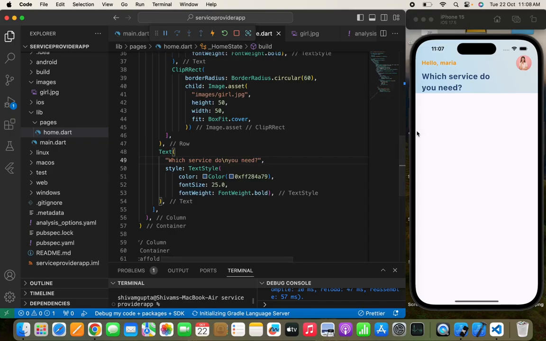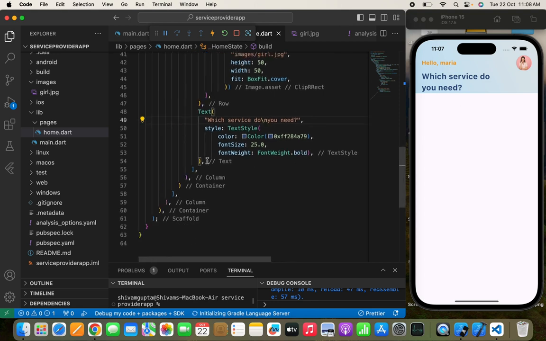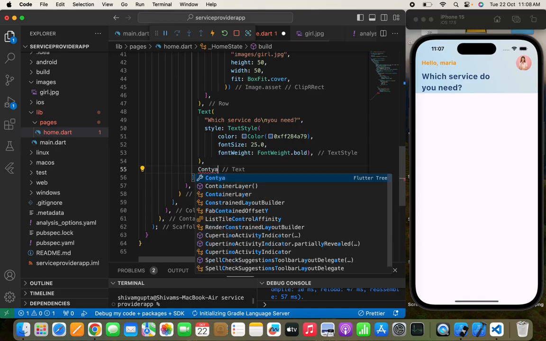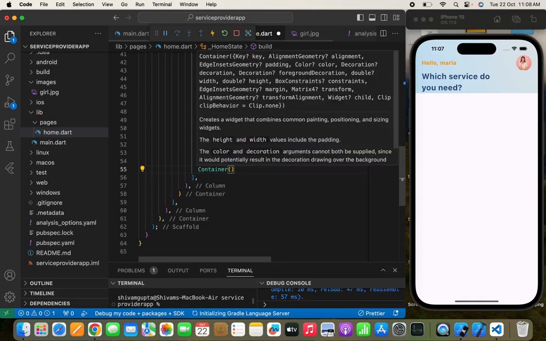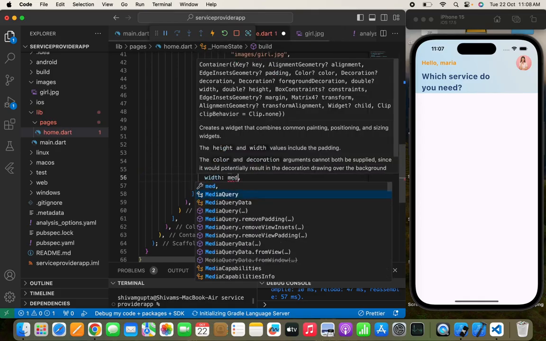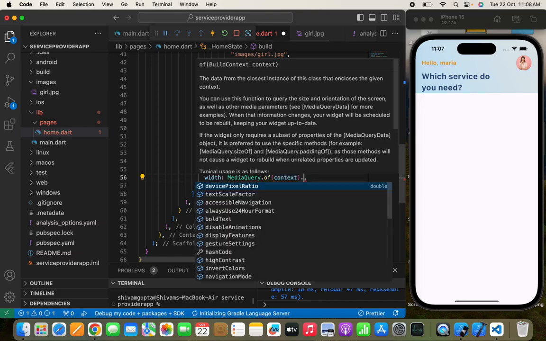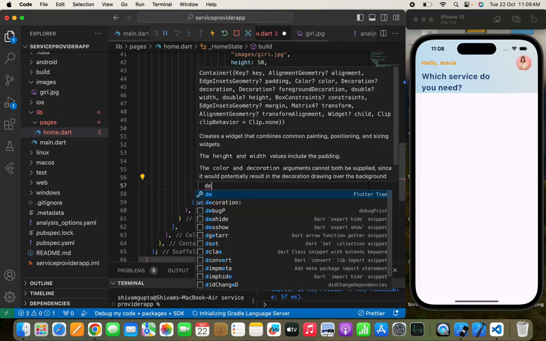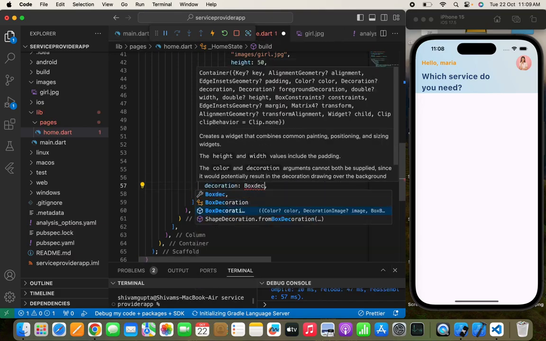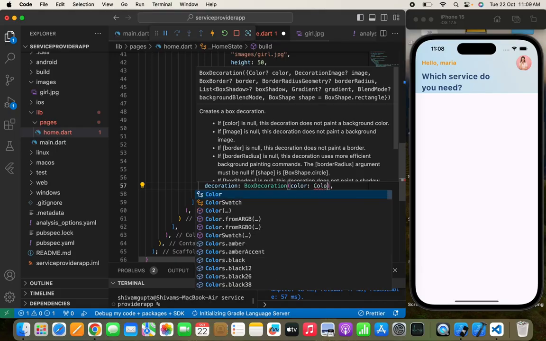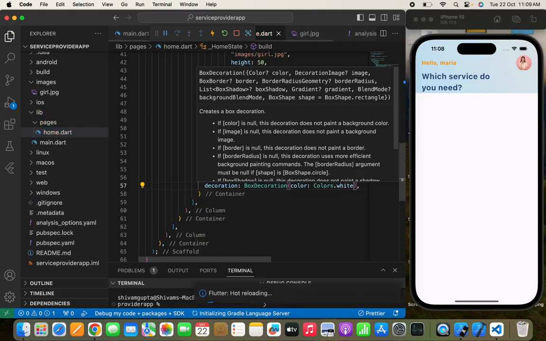Yeah, now after this, once we have passed the username and the image, we need to pass a search bar just below this text so that the user can search for the respective service they are looking for. So we'll simply pass a container. Now in this container, we'll pass a width, which will be MediaQuery.of(context).size.width, and the decoration, which will be a BoxDecoration. Now the color we'll simply pass, which is Colors.white.